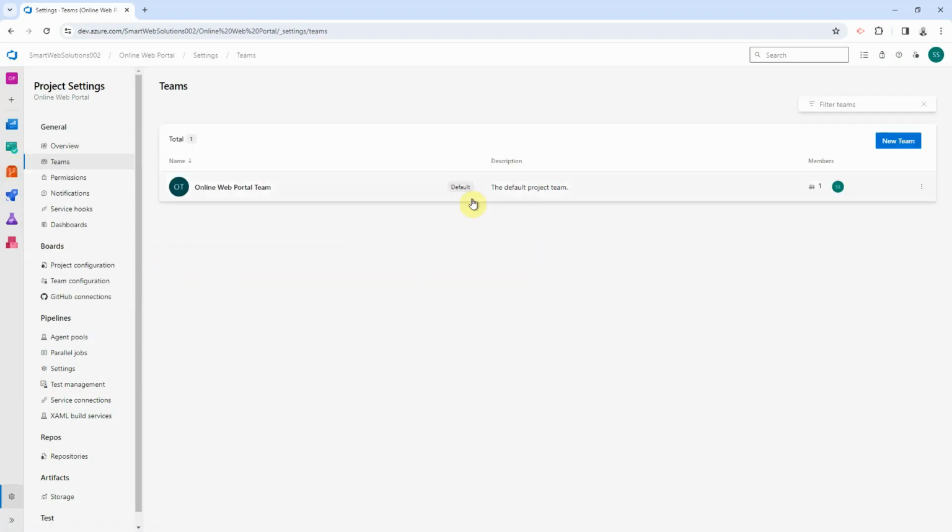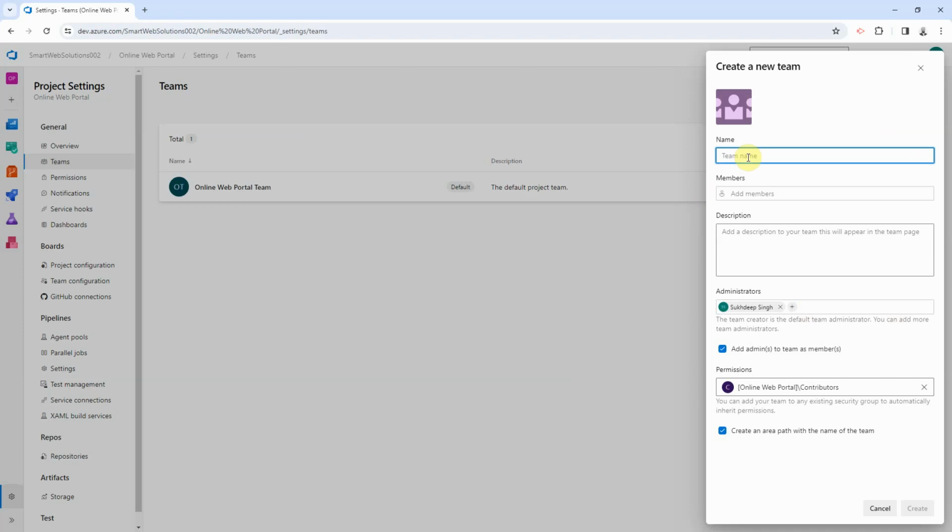By default, the Azure DevOps portal created the online web portal team, but as we discussed, there will be multiple teams working on the project, so we'll go ahead and create multiple teams. The first one is the UX design team, and we will add a couple of members into the team. Let's say Uday is one, and then we can have Ulema at smartwebsolutions.com as part of the UI design team.